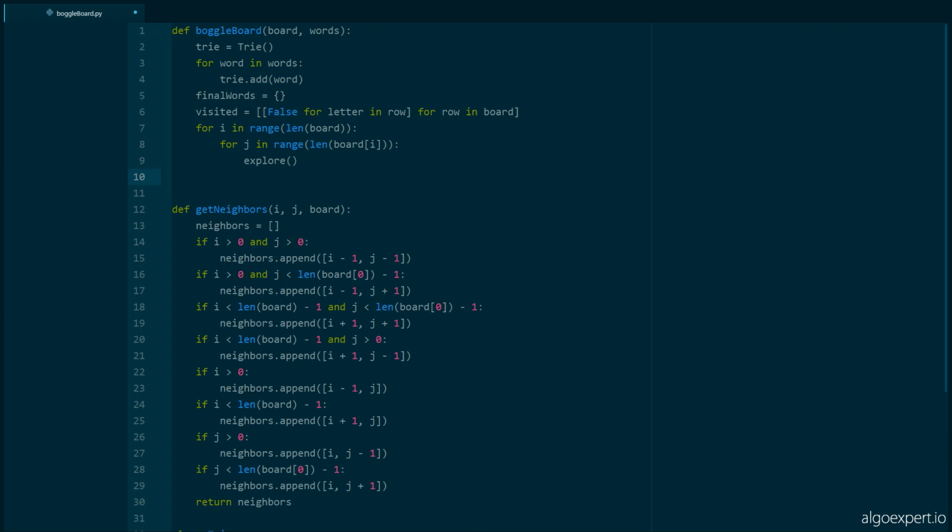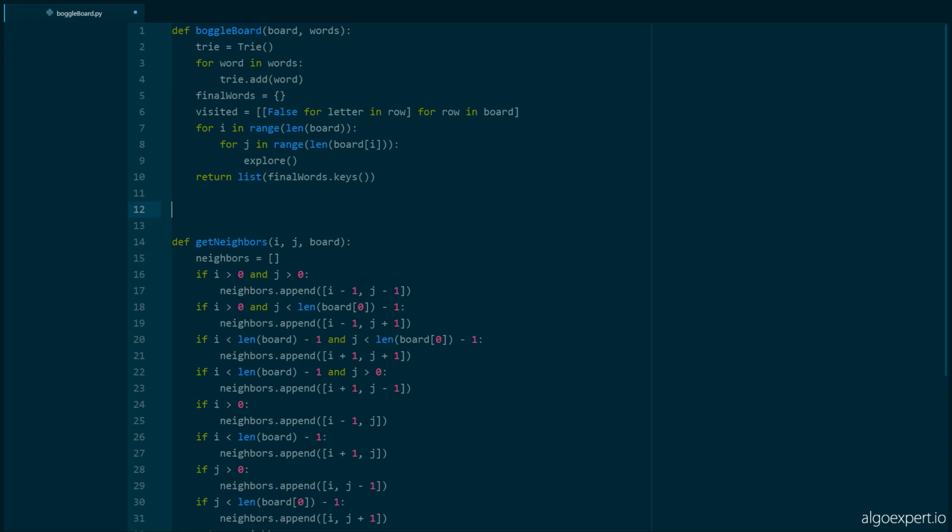And then at the end of this for loop, we can just say, let's return a list of final words dot keys. So of course, this is in Python, but depending on your language, you might write this a bit differently. In JavaScript, you'd probably do return Object.keys of final words. Remember, final words is a hash table, and we want to return a list of the words, of the final words. So, okay, this explore function, what is it going to look like?